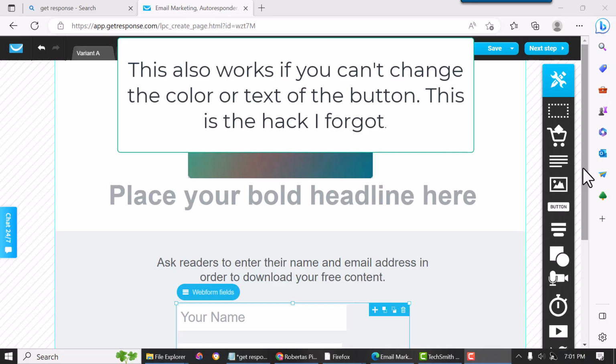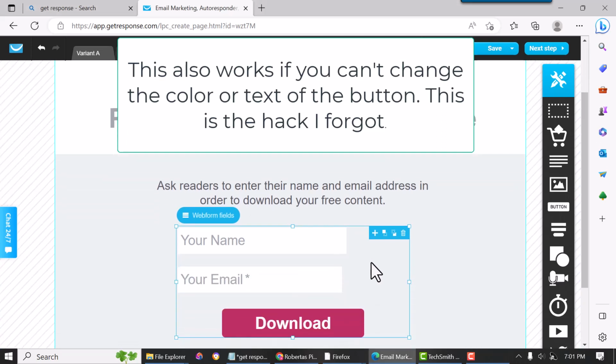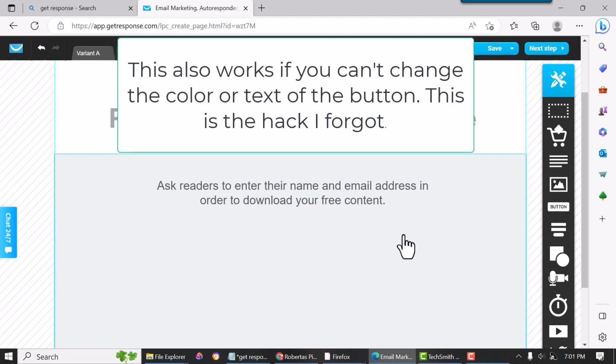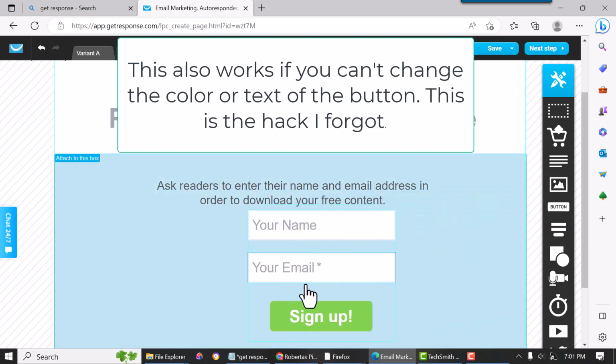If you don't like the opt-in form that came with your template, you can just come on here and hover over it, go up to the trash can, and just hit delete, like this. And then you come over here, and underneath the button in the tool section, just come down, it says button, then go underneath. And then here's where you can put your own form in, and just come over to the left, and then drag and drop the form in, like this.